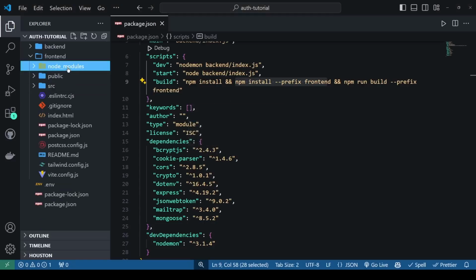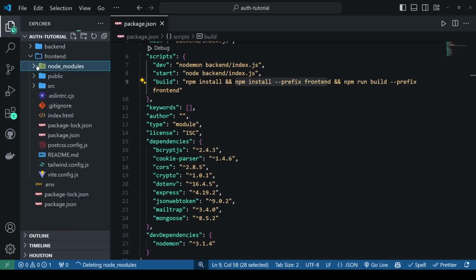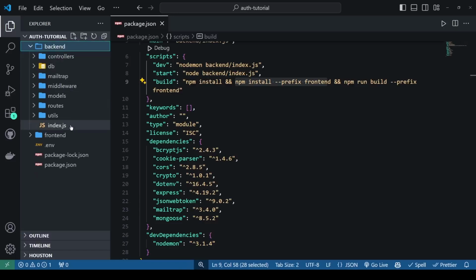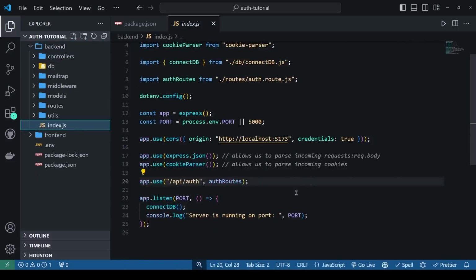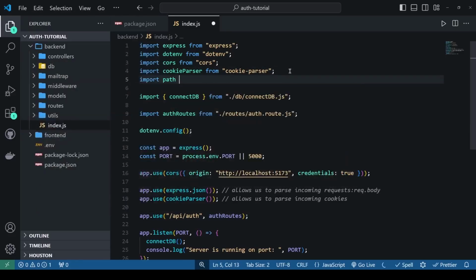Let's delete this, delete the node modules as well. And this is what we'll have in the GitHub repo. So from there, we'll just deploy it. What we need to do, just add some configurations under the index.js. So here I'll first get a package from node. I'll just say import path from path. This is a built-in node module.